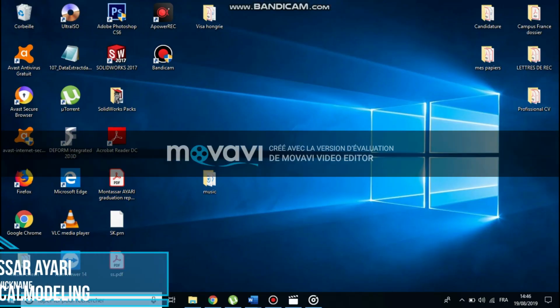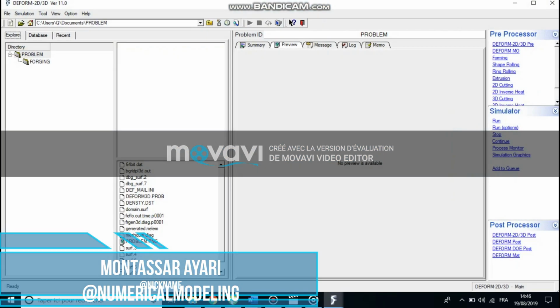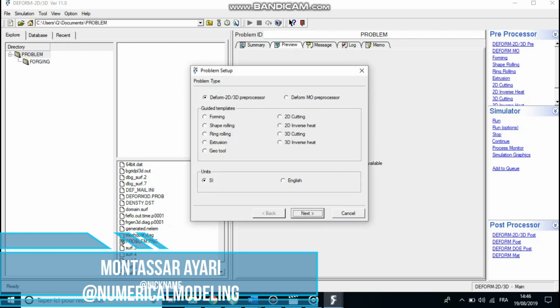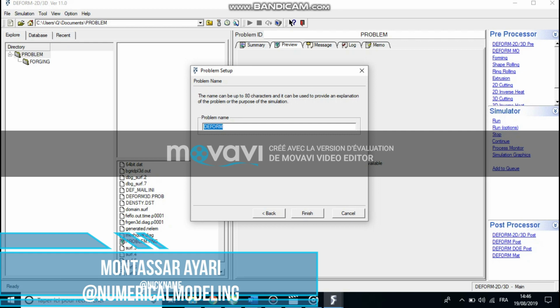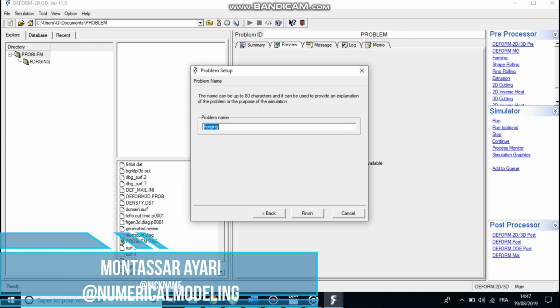First of all, we must restart our software, Deform3D. New problem. We can choose also forming, but we can also choose deform. Next, we must give a name for our problem, for example forging. It doesn't work because we have another file with the same name. We can also rename it forging 1. Finish.